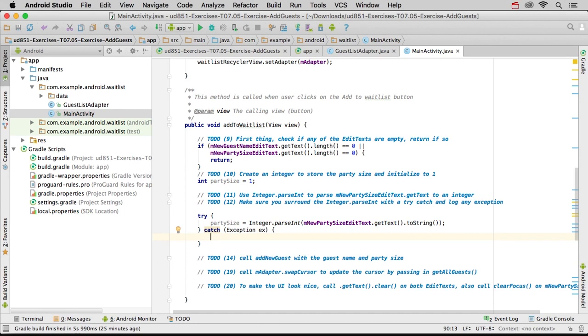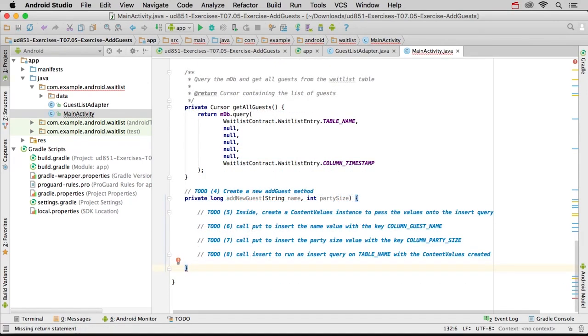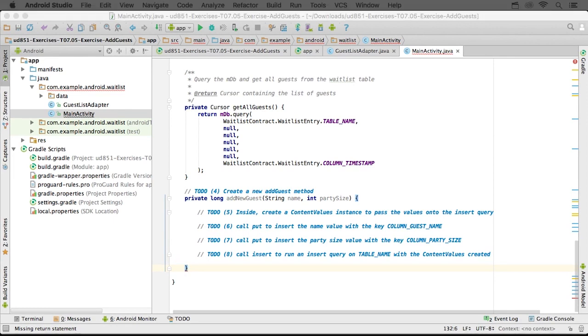So let's now insert those values into our database. To make our code more modular, we'll create a method that will handle adding any new guests into the database and call it here. Let's call that method addNewGuest, and it will take the guest name and party size as parameters. To insert data into the database, we need to use a ContentValues object that maps column names as a key to the desired values.